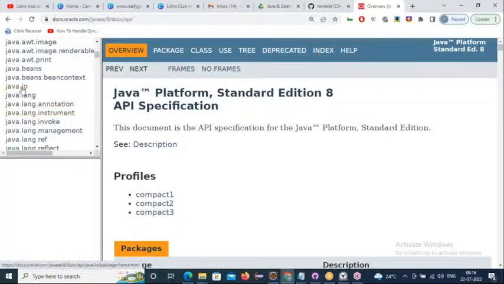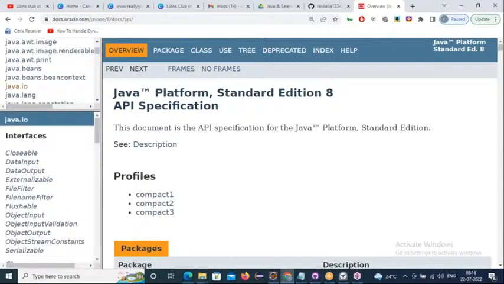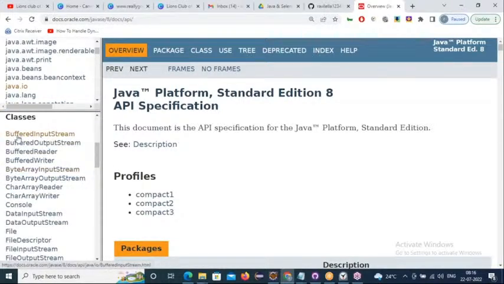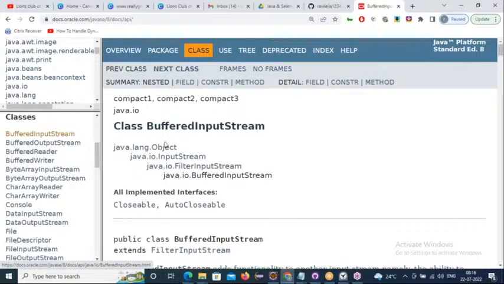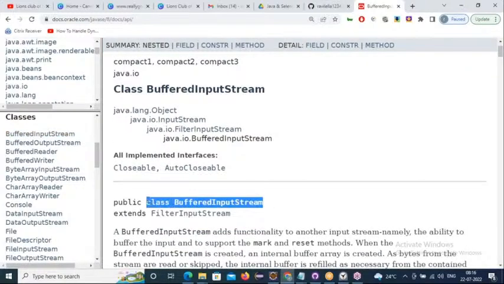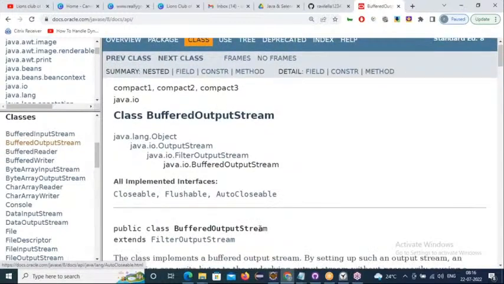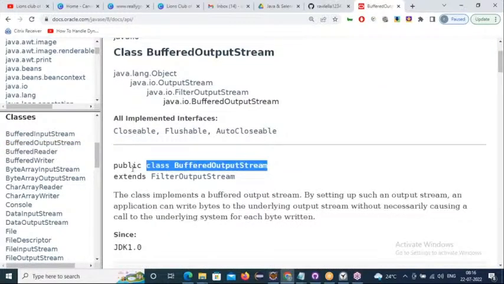Java.io. See here, the class names are following camel case: BufferedInputStream, B caps, Input I caps, Stream S caps. So what I'm saying, the default access modifier for every class will be public. Yes or no? Even BufferedOutputStream, if I go, it is public.